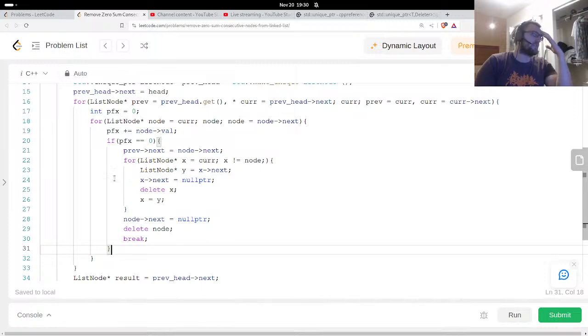So that'll delete everything in that section. And it's going to set the previous next to node next, and then at this point we broke, right? So node was deleted. This isn't going to happen because we broke here. We come back up to this part of the loop and we say previous equals current. Okay, something important here.